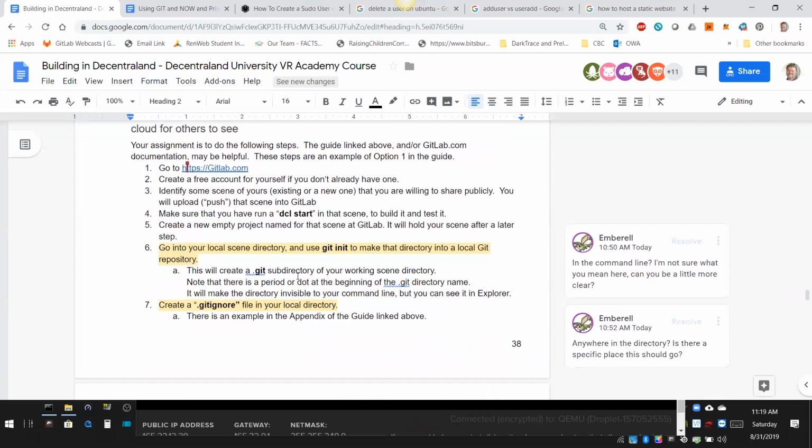So I think maybe the easiest thing to do is just to walk through the assignment and do the various things that are needed. So let's start by going to GitLab.